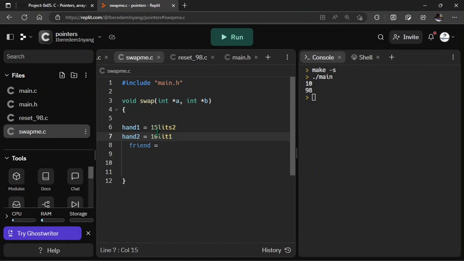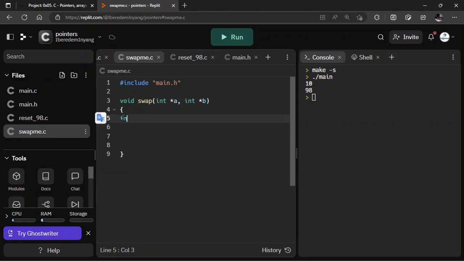The first 2 variables are actually what was given here, the pointer A and the pointer B, while the last variable is just a temporary variable that will hold one of the values for you. So let's try to implement that. I'm going to have an integer, let me call it temporary.